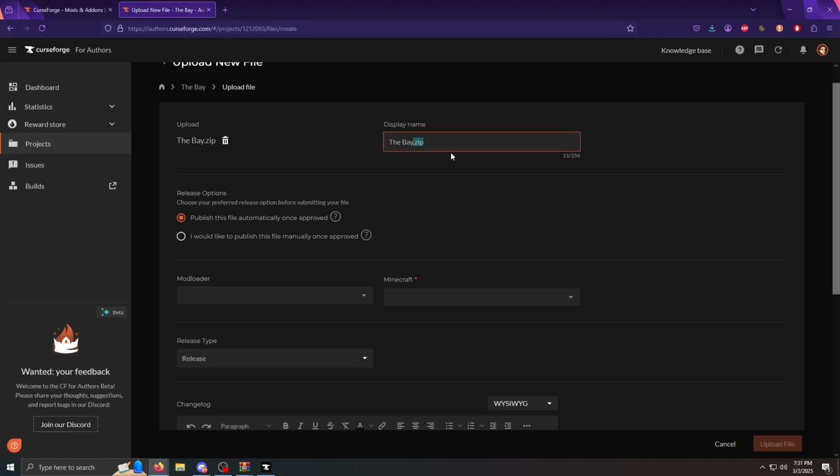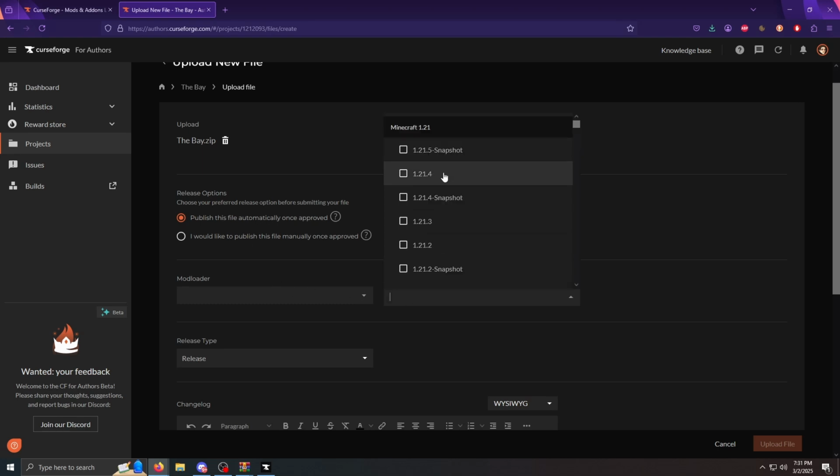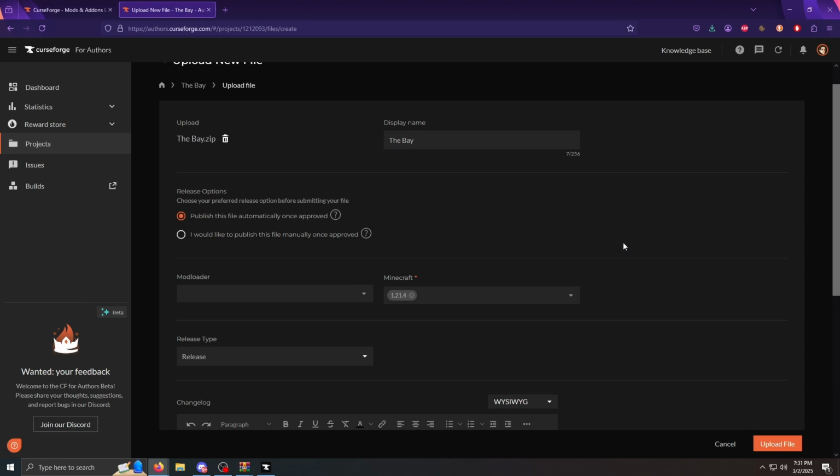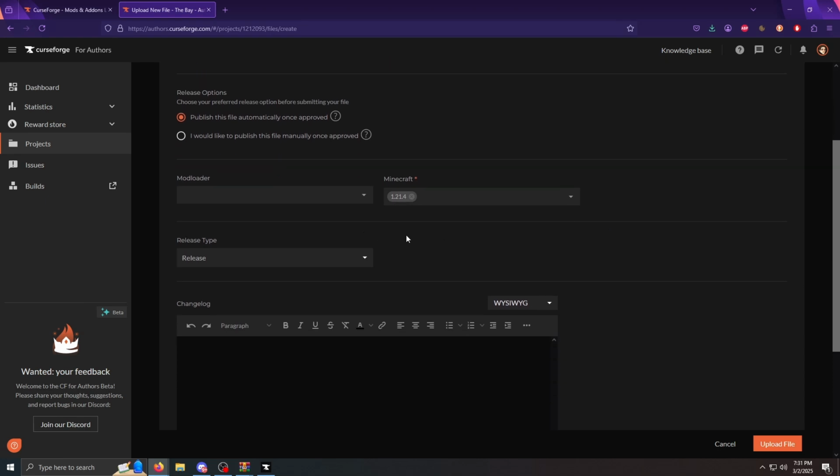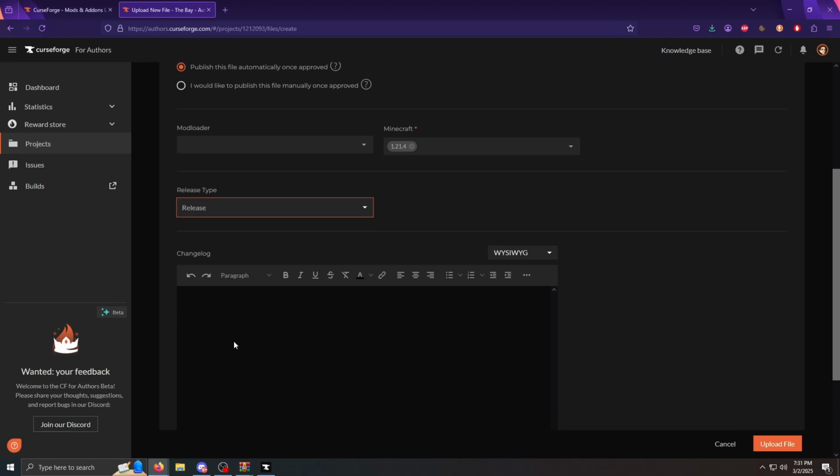Display name, I would just delete zip, but you can keep it there if you want. And then of course I would select publish this file automatically once approved. Mod loader, you don't have to worry about too much, and then make sure you select the Minecraft version that your modpack is based off of when you made it on CurseForge. And then for release type, make sure to click release. If you release it as beta or alpha, there is a chance that it doesn't pop up on the public page of CurseForge. So just make sure you select release and then add any change logs if you want to. Then you're going to click upload file.